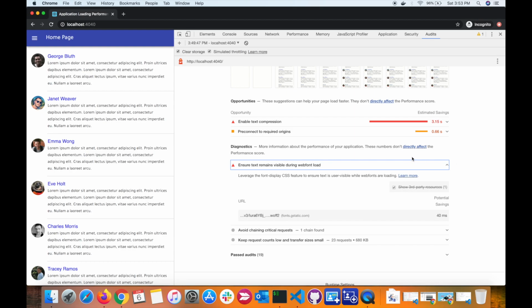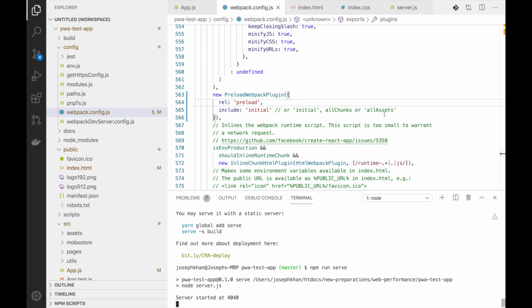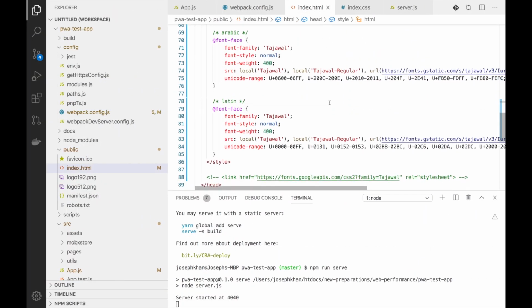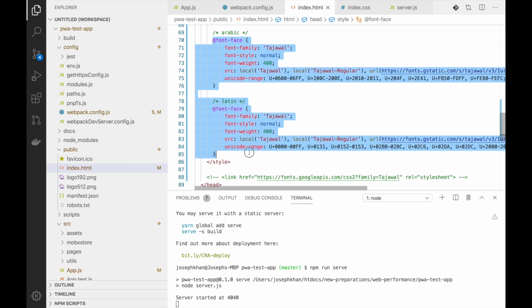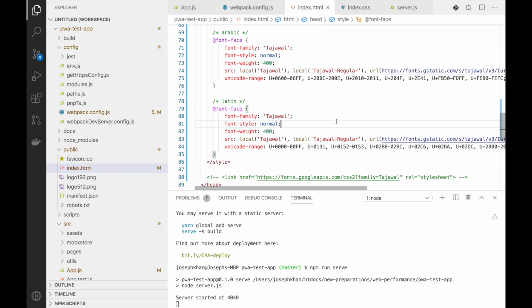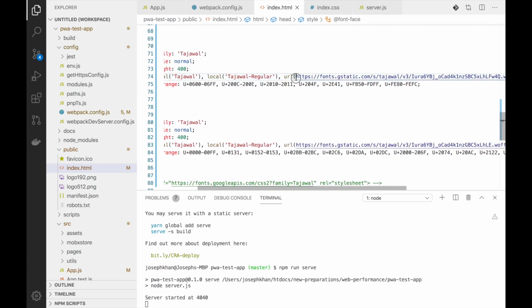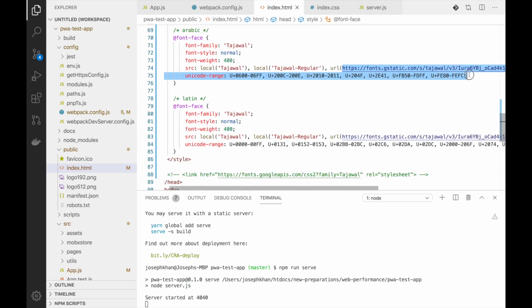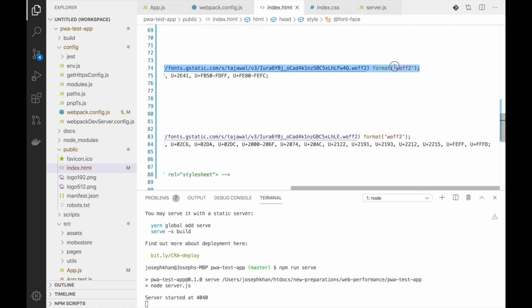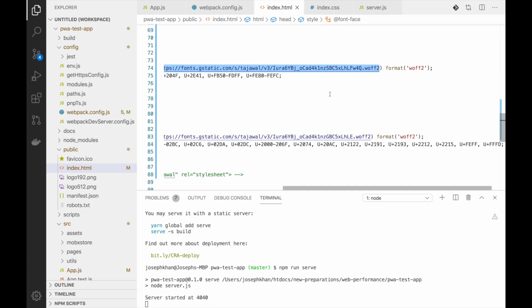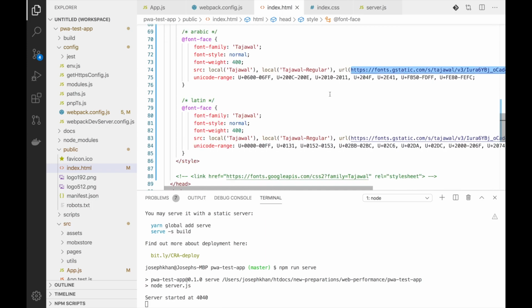So we can in fact go back to my code and I can explain that. For that, I'll go to my index page, and if you notice the styles here, this is what we copied from the CSS file which was used for the custom Google font. So if you see here, this is the reference to the font file that is getting downloaded from the server. So you can see here the two font files.